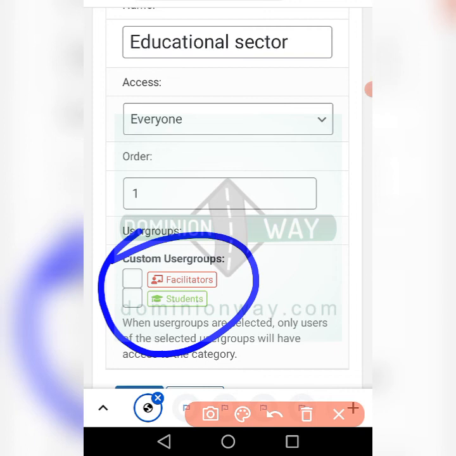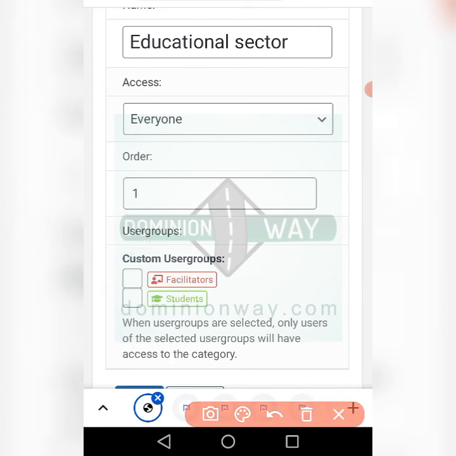If you want both the facilitator and student to join the conversation, you have to check the box for both facilitator and student. But if you only want just one of them, then you have to uncheck the box of the other user group you don't want to join.